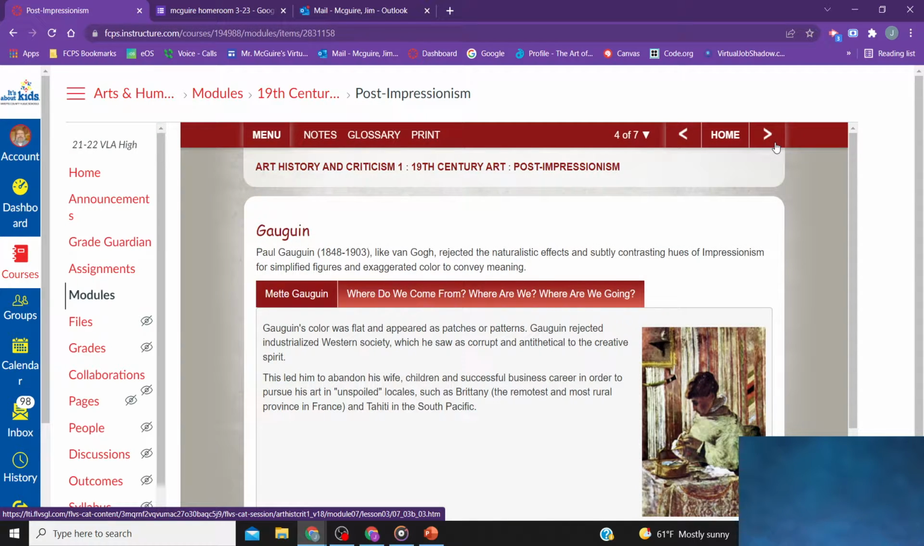Paul Gauguin, like Van Gogh, rejected the naturalistic efforts of the Impressionists in favor of contrast in hues and impressions. Actually, it may have been Gauguin that he was living with, not Matisse. I think it was Gauguin. Gauguin's color was flat and appeared to be patches and patterns. Gauguin rejected industrial Western society, which he saw as corrupt and antithetical to the creative spirit.